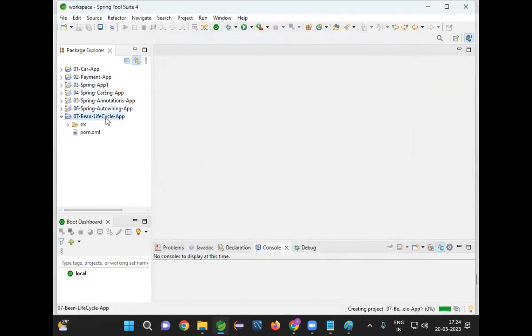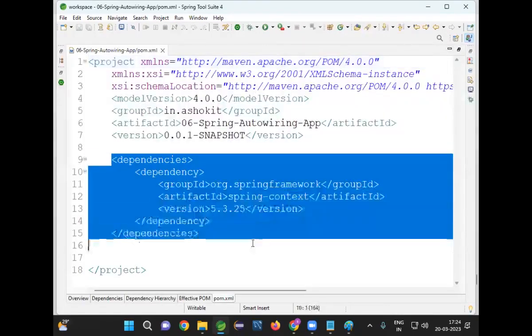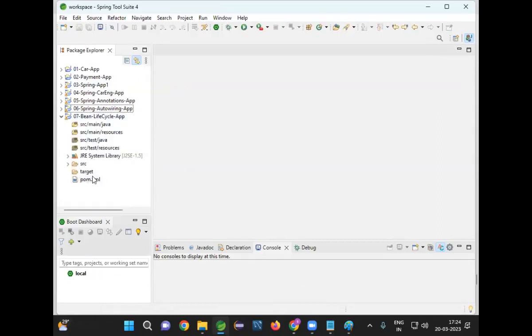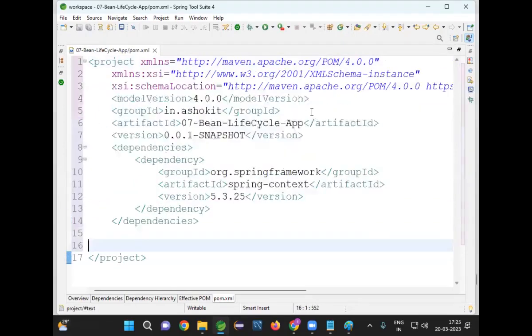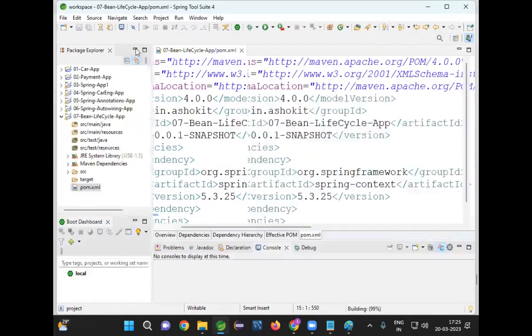So with this, my project is created. I need to add the dependency. Take the Spring context dependency. In the bean lifecycle app pom.xml, let me add the dependency here. It will download the required dependency for our project.